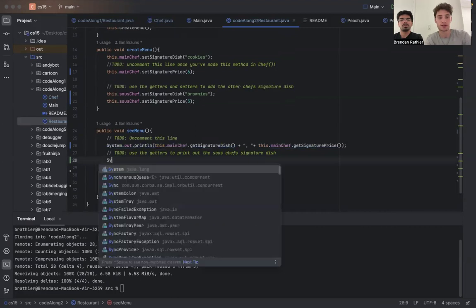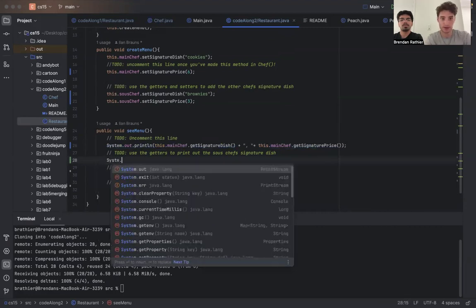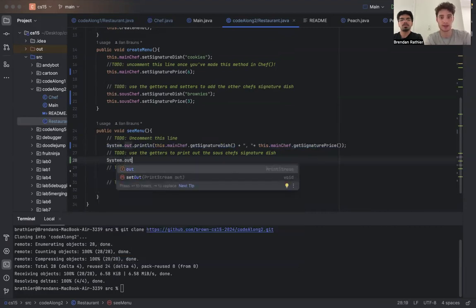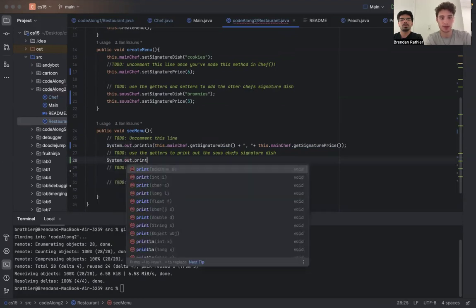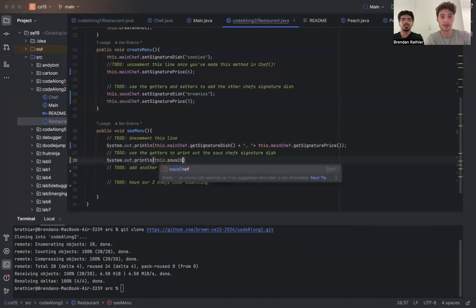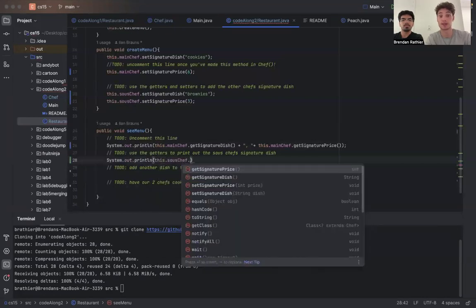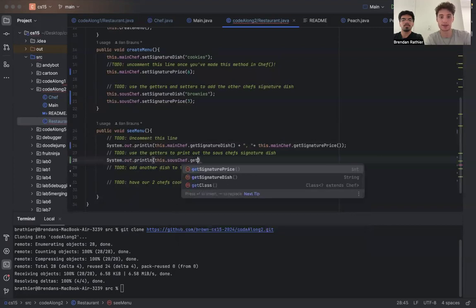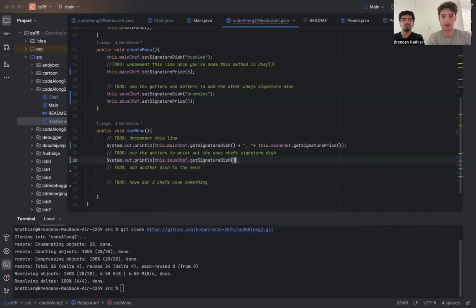Okay, great. So to print out the sous chef's signature dish, we're going to do the same thing. It's a print statement, and we're going to call on sous chef's signature dish using its get signature dish getter method. And as I said earlier, that's just going to return a string relating to the signature dish instance variable, which is brownies.